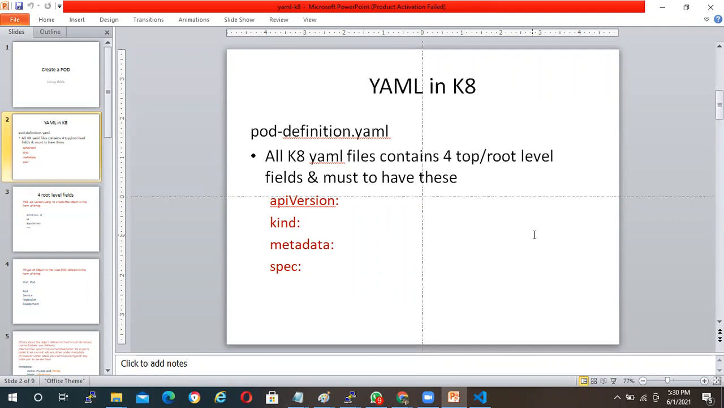So here and there, you need to verify which API version you have to use, so that my language can talk to Kubernetes. The second one is kind. Kind is the component which you are trying to deploy on the cluster. Is it a pod? Or is it a replication controller, or is it some volume? Is it some XYZ, anything?